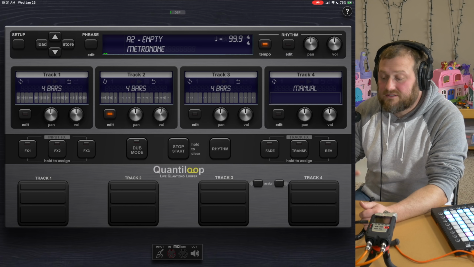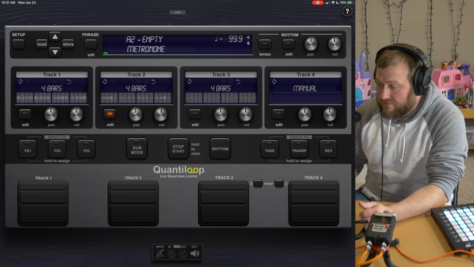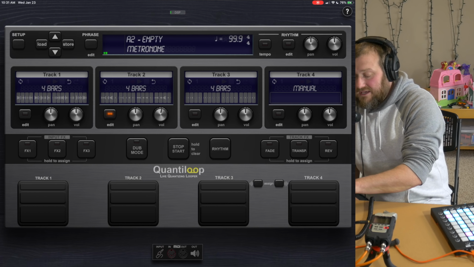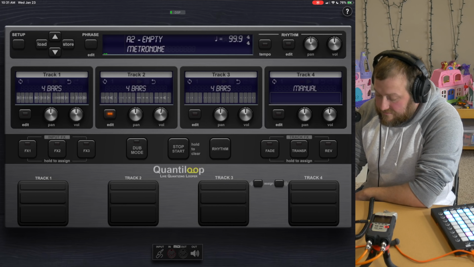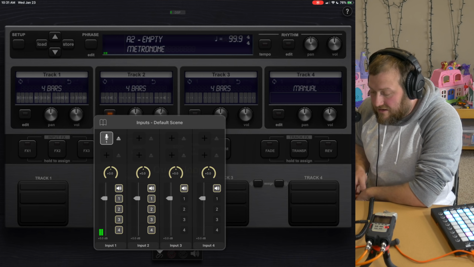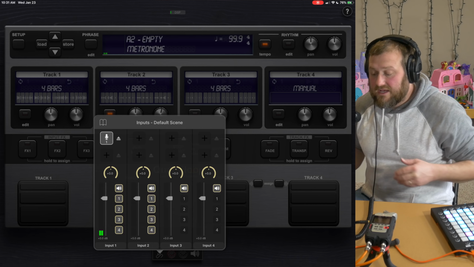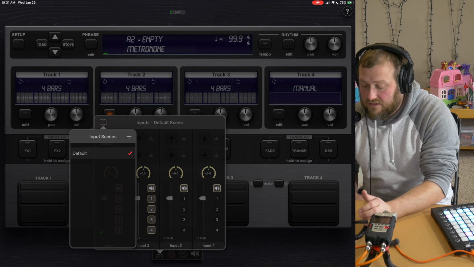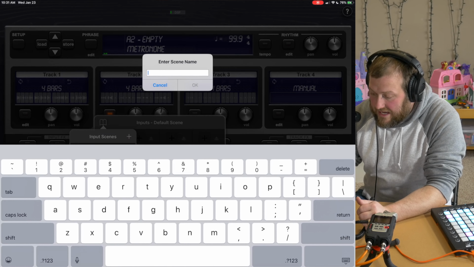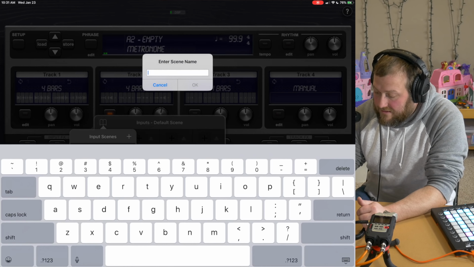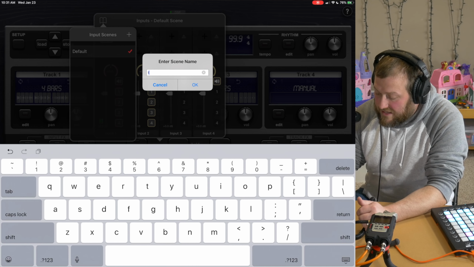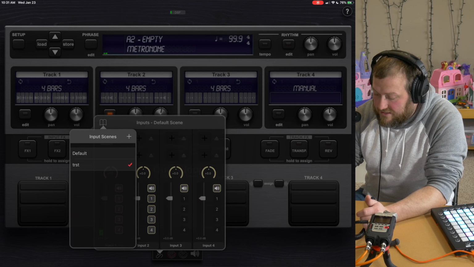To get inputs into it, without going through everything, you need to go down to the bottom to the little 1/4-inch jack icon, and that'll bring you to this screen. From this screen you can add different scenes if you want. I haven't done this, but let's just do test. Okay, then you've got default and you've got test.